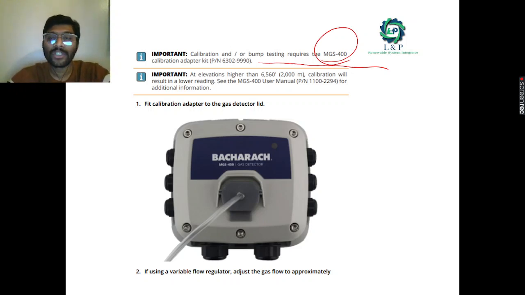Most importantly, at elevations higher than 2000 meters, calibration results will show low readings only. And again, first you need to fit the calibration adapter to the gas detector lid.